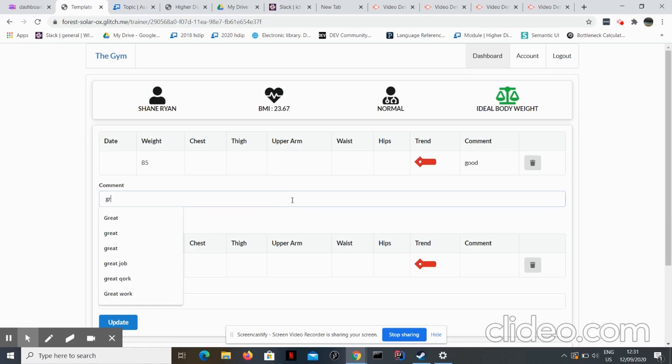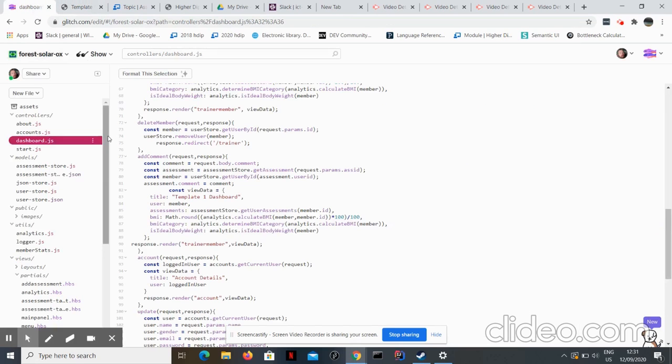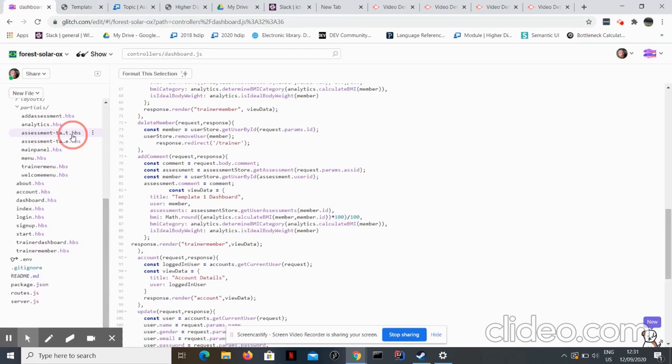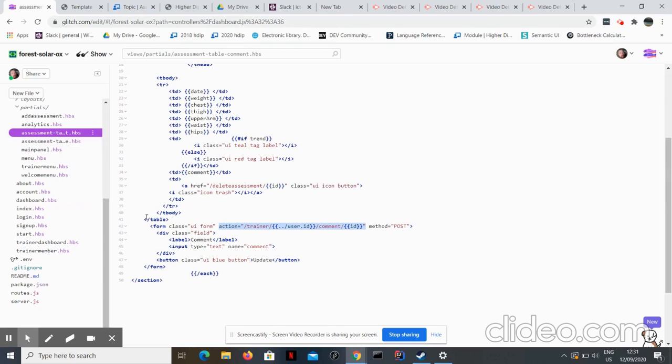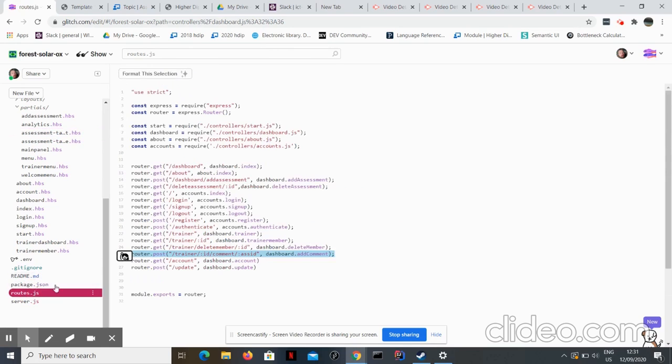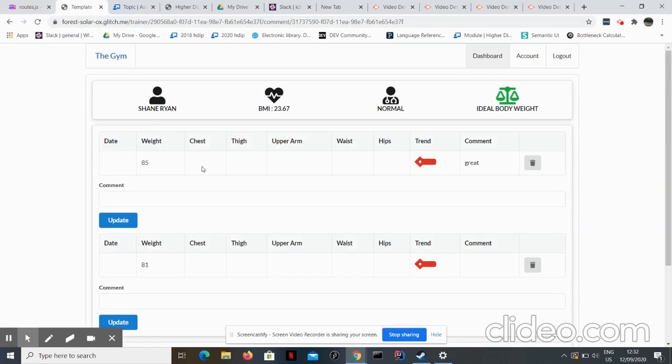So when we click on the update comment button, it's going to update the comment for that particular assessment. That button is linked to a route which takes in two pieces of information, the user ID and the assessment ID. Takes that information and sends it to the add comment method in the dashboard controller. The comment is then updated into the appropriate place.